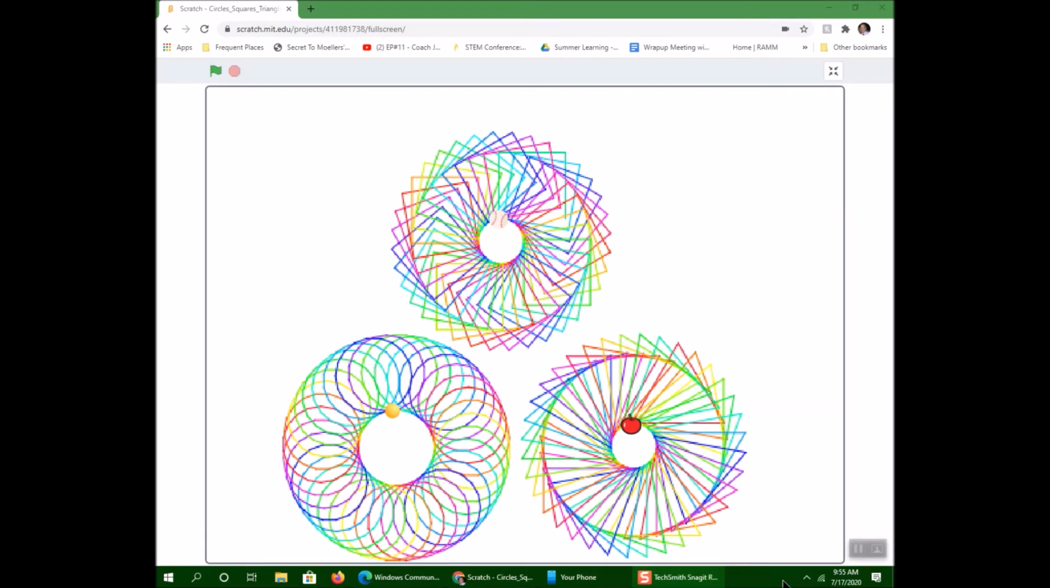Well, here we are on lesson 4, and in this lesson we're going to do some colorful drawings. You see on the screen here, I've got 3 drawings: a bunch of circles, a bunch of squares, and a bunch of triangles. I'd like to show you how to do the circles and then let you figure out how to do the squares and the triangles.